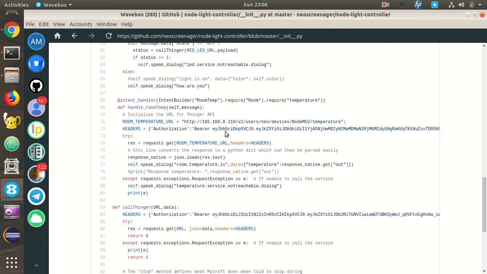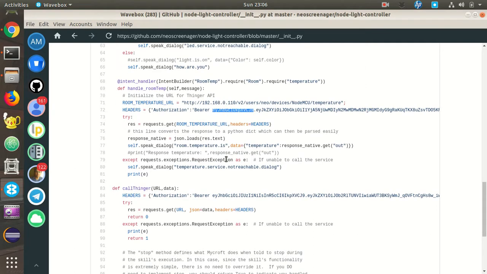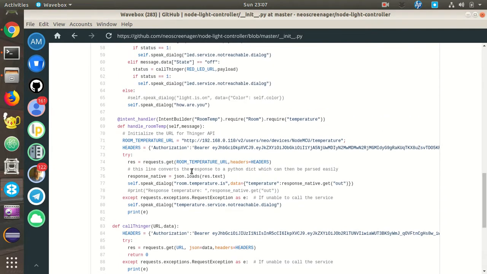This is the authorization key which we will generate from our Thinger server. Together with this header and this URL, we are going to call using the standard request API of Python. Because this is room temperature, we don't need to tell the Thinger IO to turn on and off anything. It is just a call. It will give us the temperature. We will just show it.